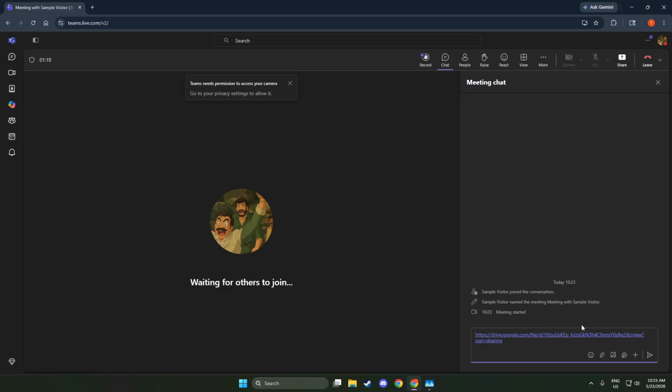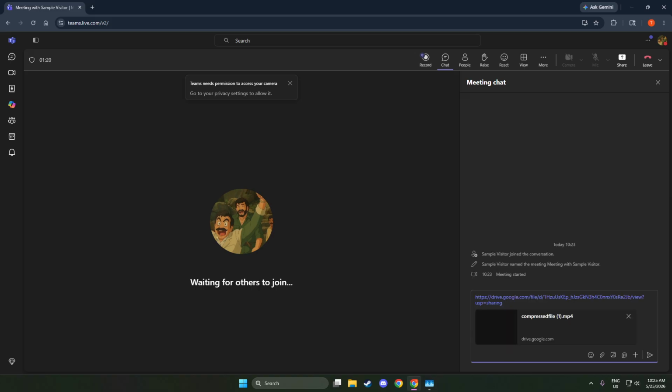If you don't see the bubble right away, hover over the toolbar for a second. The controls can hide to keep your view clean.